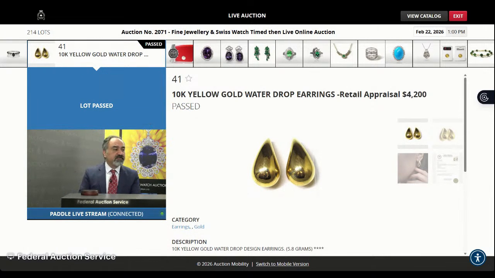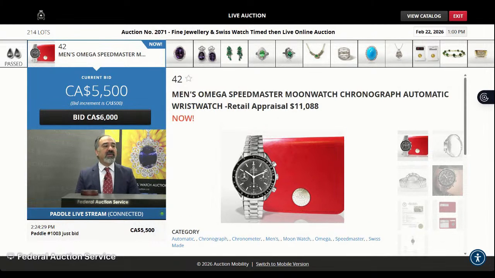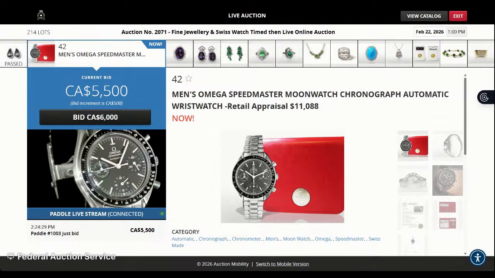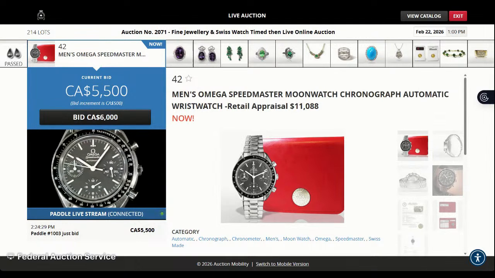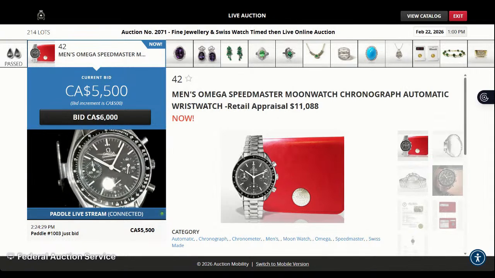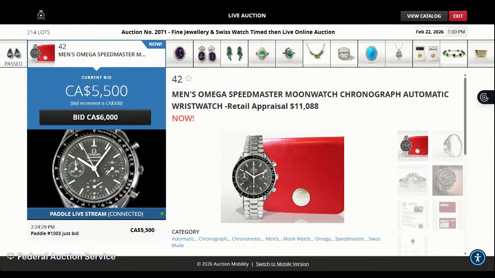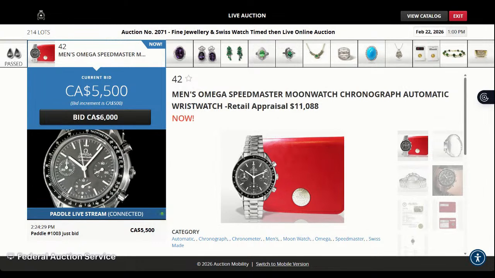Next lot coming out. Looks like 42. All right, lot number 42 is coming out next. Now, this is a highly coveted Omega Speedmaster moon watch with the chronograph functions. It's an automatic, of course. And I know that it has a box right in the photograph. And I want to look at, yes, it has the certificate as well. So that's a great thing to have, a full kit like that on an Omega or any watch for that matter.